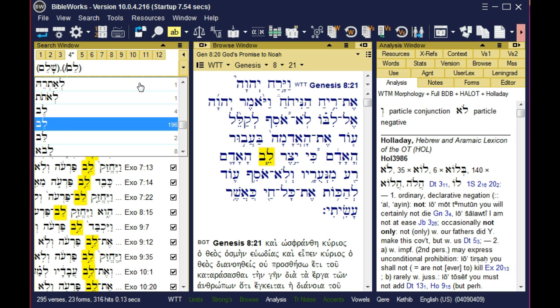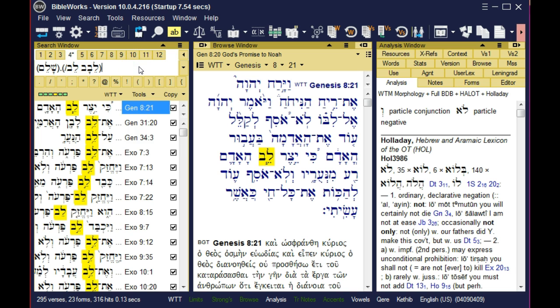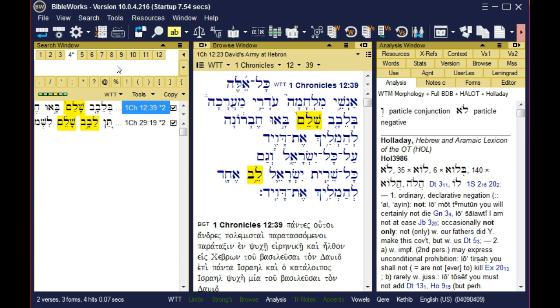I'm going to type L-E-B, single quote B, space L-E-B. And now I'm searching for any occurrence of Lev or Levav with Shalem in the WTT, in the text itself. When I hit enter, I find 2 verses, 4 hits.